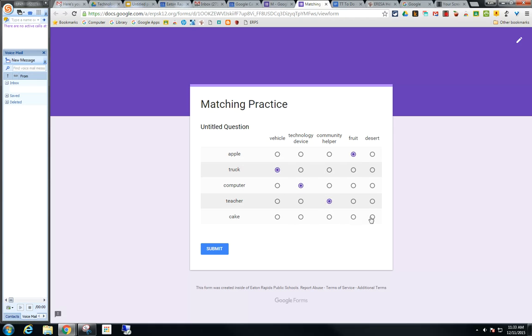And they can come along and pick the answers that best fit the word, and then go ahead and click submit, and the results would come to you. And it's as easy as that. So maybe that will be a workaround for a matching section in a test that you're creating on Google Forms.